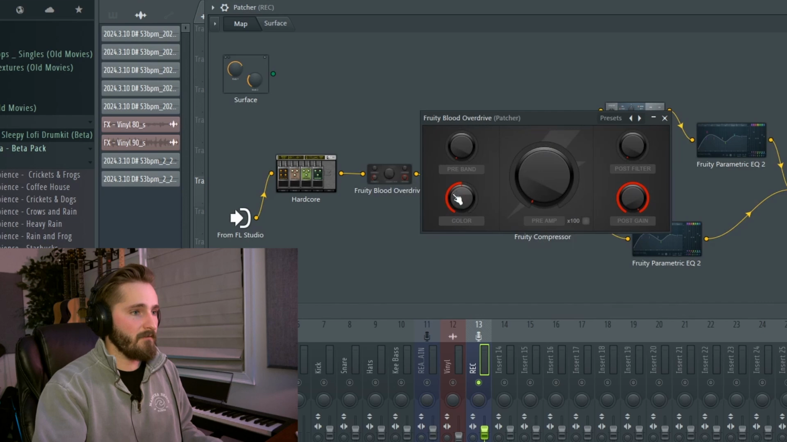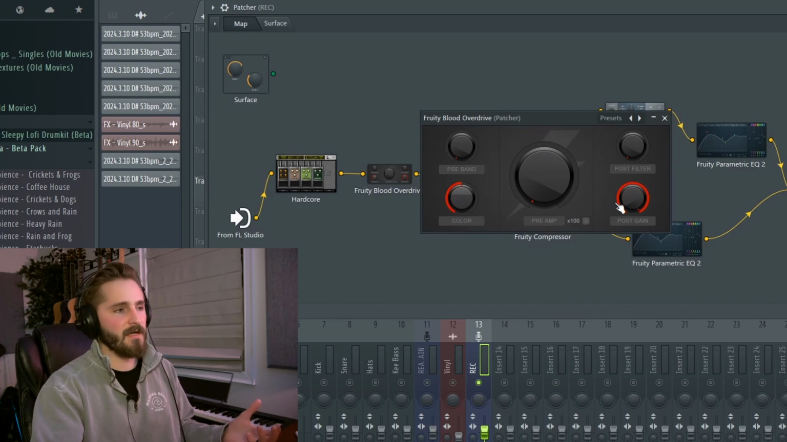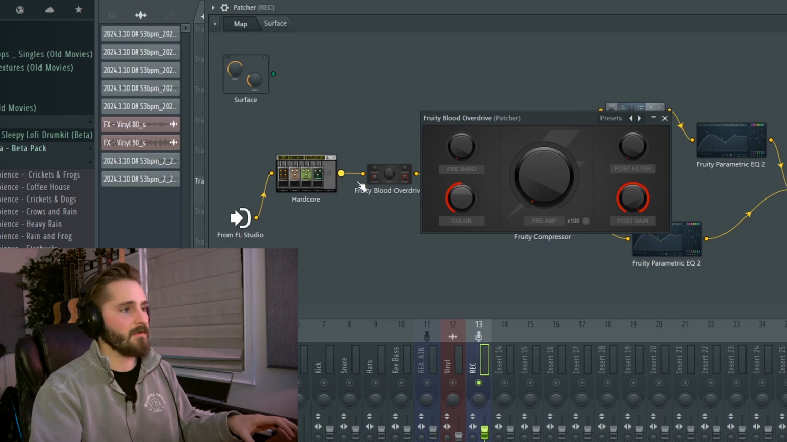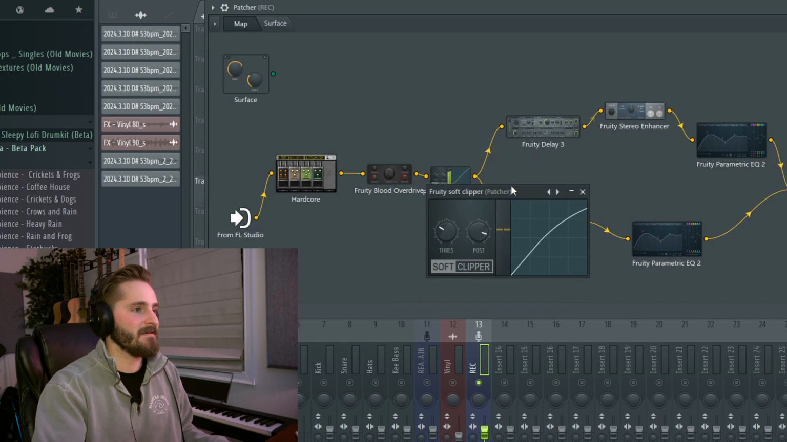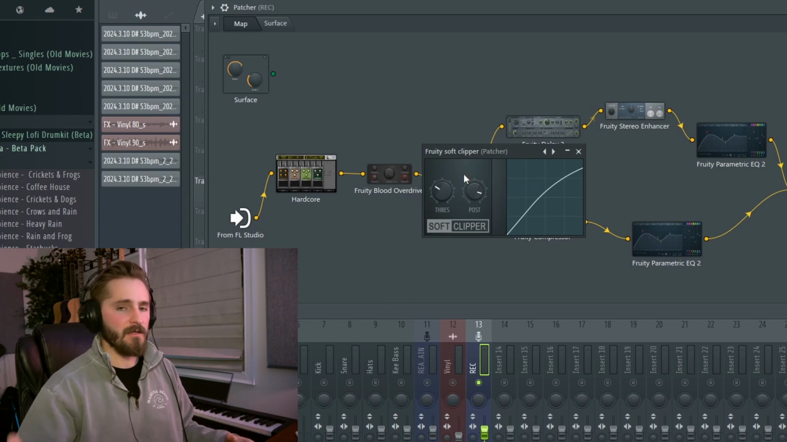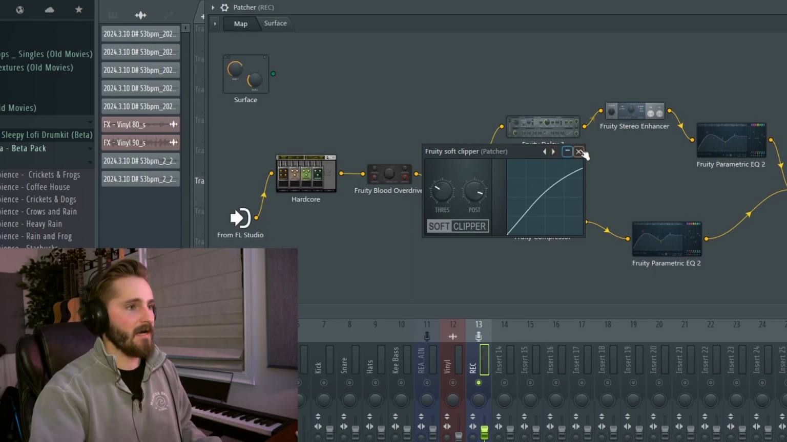This is essentially just applying gain, maybe the tiniest bit of distortion on top of what the hardcore is already doing, but it's bringing the volume up a little bit out of there. And then we've got the Fruity Soft Clipper applying a little bit of saturation to the sound. So this is gonna give it a little bit more richness, a little bit more body, hopefully a little bit less of the high-end buzz.